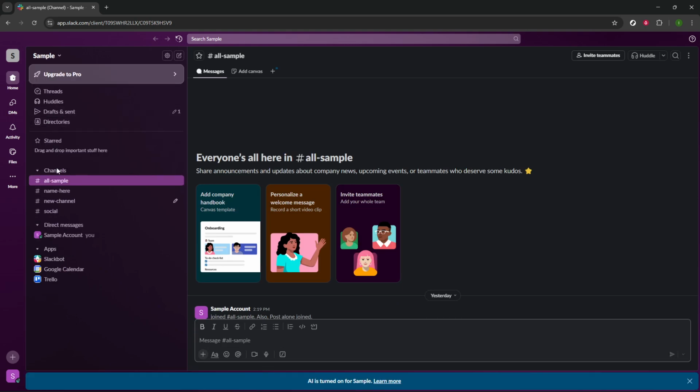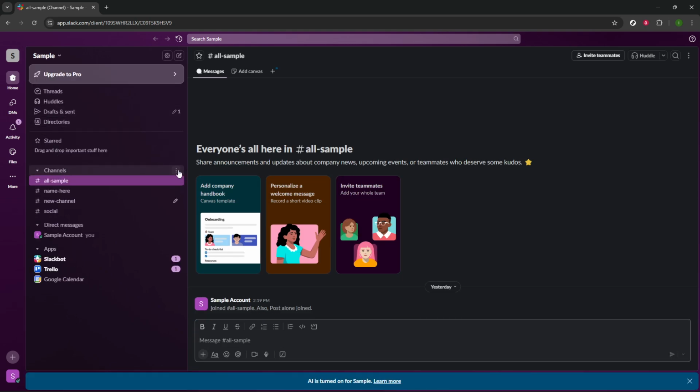Once in Slack, take a look at the left-hand panel. Locate the three dots next to Channel and click on them. Here we're going to create a dedicated communication space for your clients by setting up a new channel. Creating a specific channel helps in keeping your discussions focused and organized, keeping everybody on the same page.